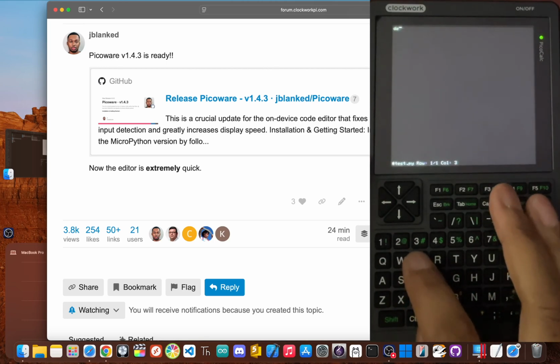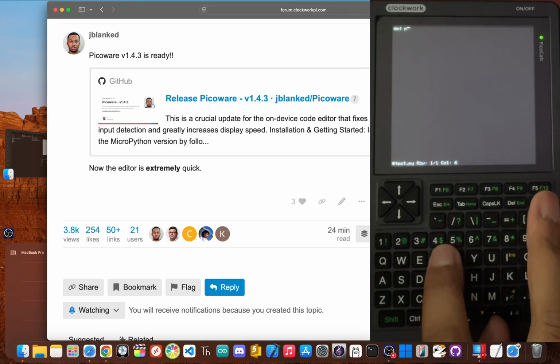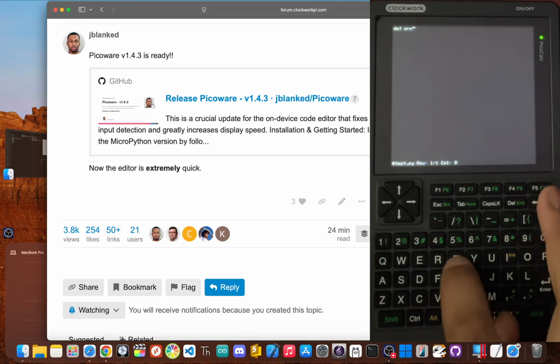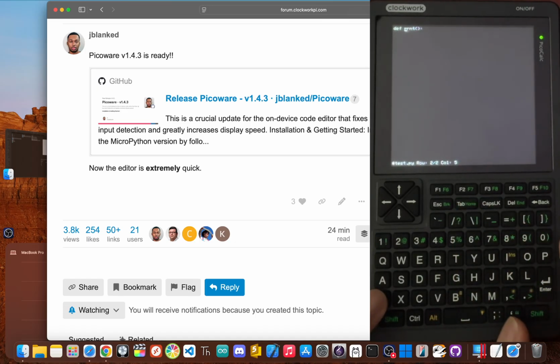No computer, no cables. This is a full-on Python environment running on a calculator. Today, I'm going to show you exactly how. While this may look like a simple DIY calculator, and well, it is one. I put it together myself from a Clockwork Pi kit. But it's not just for crunching numbers. I've turned this into a completely self-contained Python machine.